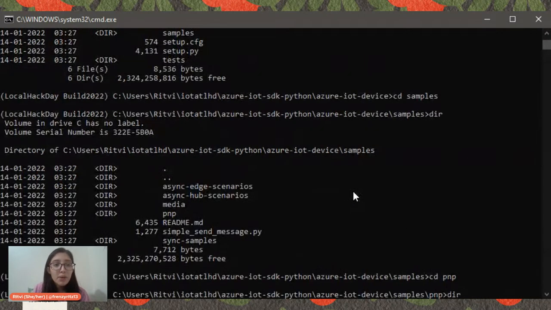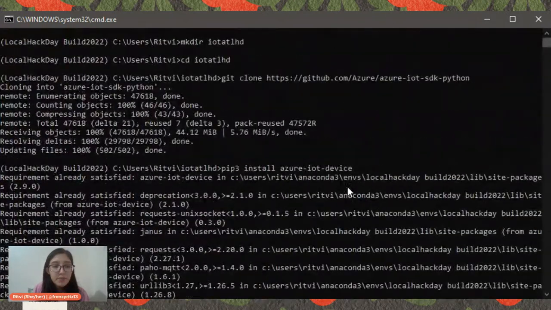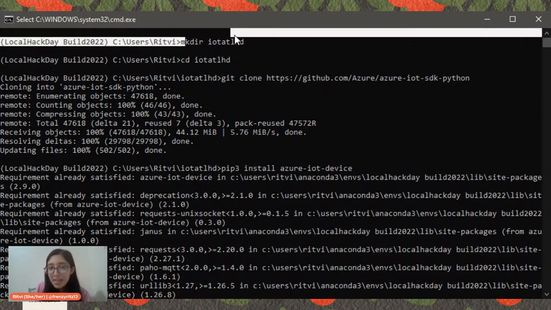Okay, so what we did was initially, mkdir literally means make directory, right? And this is the name of the directory. This can be anything that you want. So I've put IoT at LHT as my folder name. So this makes the folder.